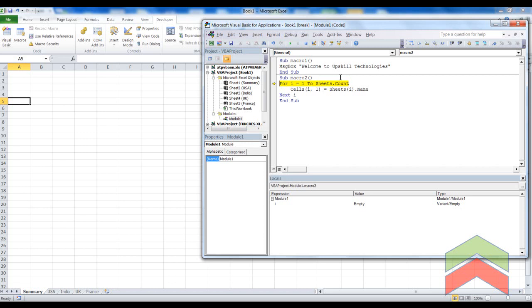So I have to choose one sheet at a time and put the sheet name there. And I have to repeat this process 5 times, because I have 5 sheets. So I'm telling Excel to repeat it 5 times by placing this particular syntax, sheets.count. Now I have 5 sheets, tomorrow I might have 15, 10, any number.